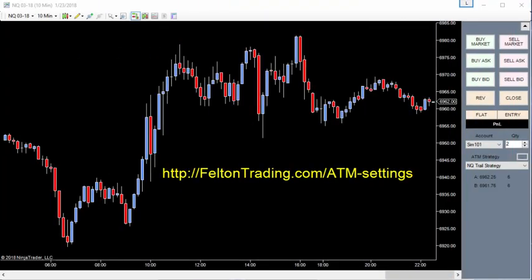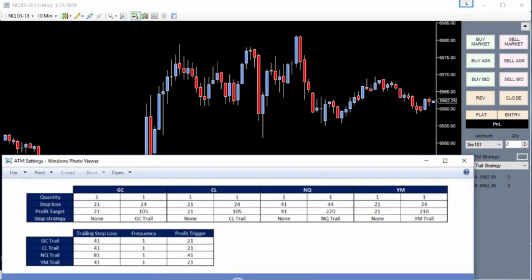Okay, the first thing you're going to want to do is go to the feltontrading.com website, and you see the URL right here. Actually, it's feltontrading.com/ATM-settings. And when you click on that, you'll need to fill in your username and password that you were given when you logged into the room. And that will bring you to a page that shows what the settings are, what the inputs are going to be. Might not make too much sense to you right now, but you'll see in just a minute.